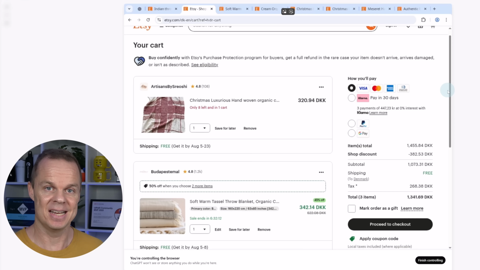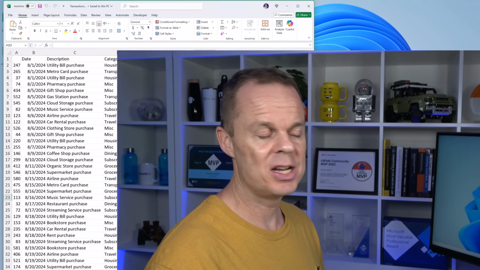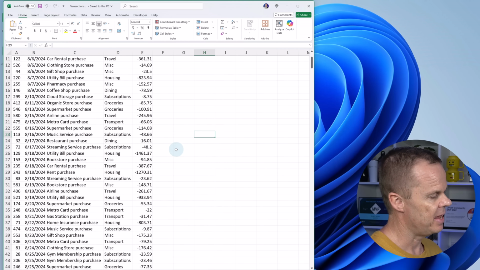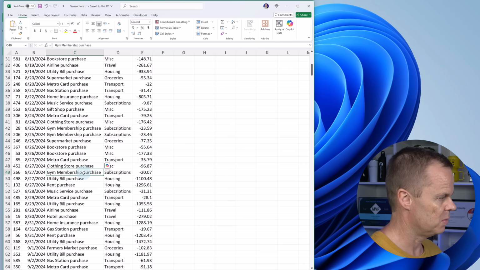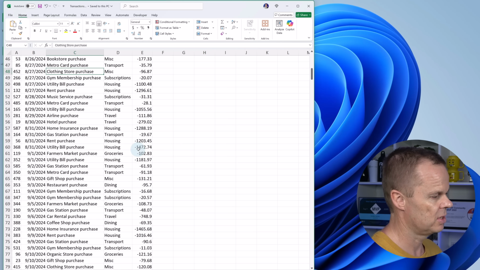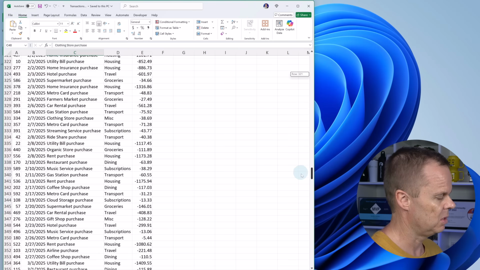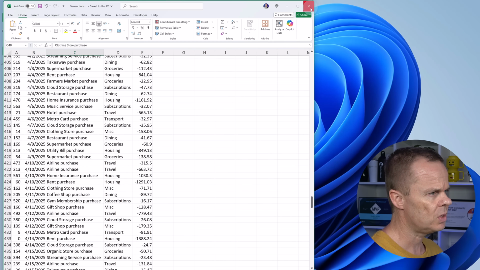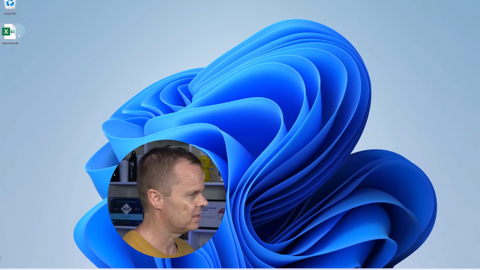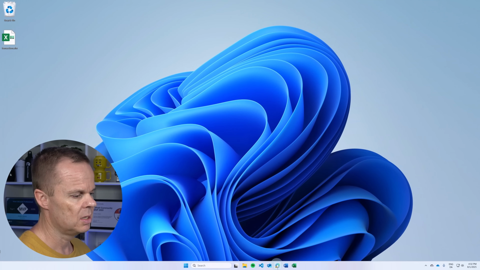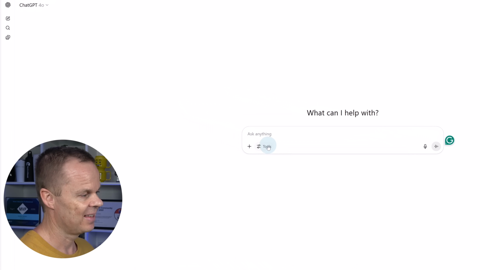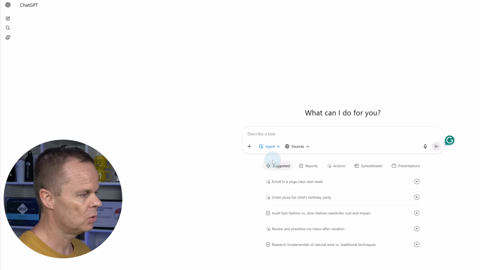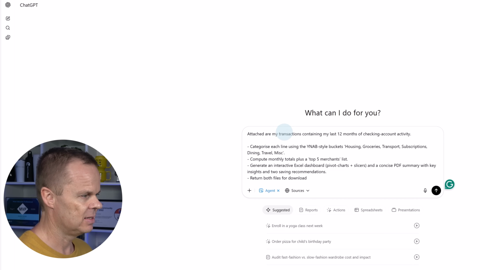This is fantastic. The agent mode in ChatGPT can also build beautiful dashboards. Here I have last year's spending, for example, the utility bill, gym membership, clothes store purchase, and a lot of other things in many, many rows. Let us close that. This Excel book is on my desktop. Then I go to ChatGPT and activate the agent mode. I click Tools, Agent Mode. I give it this task.